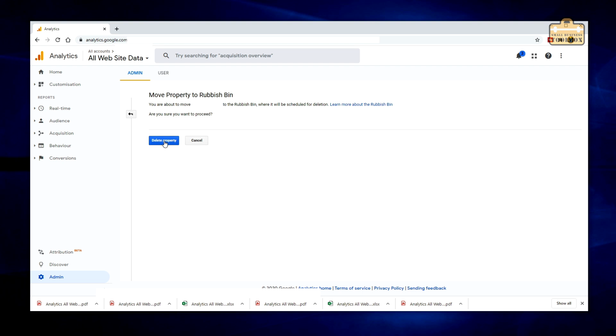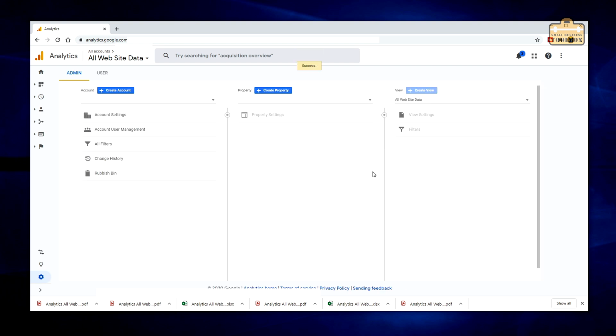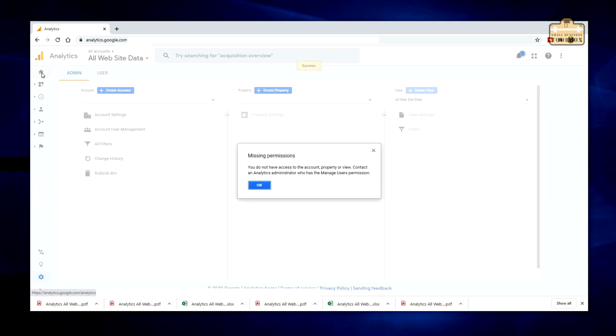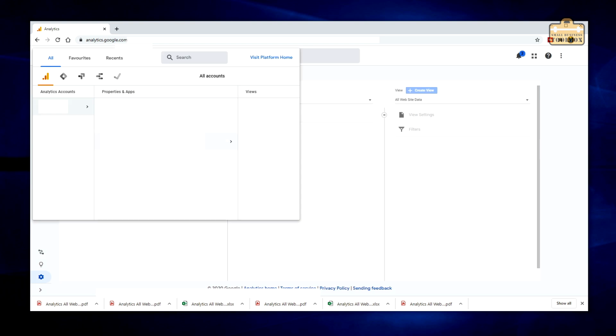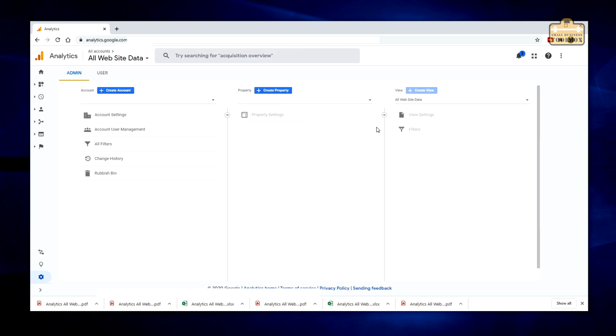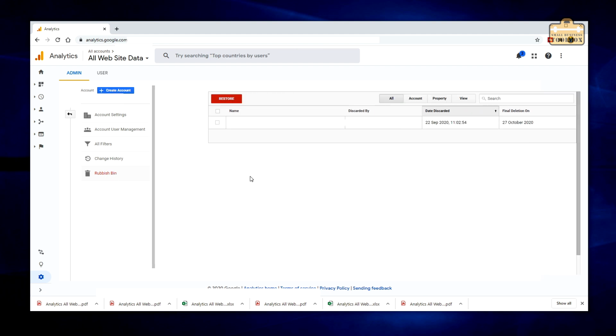Are you sure you want to do that? Yes. So you can see it's completely gone from there, so you've got no analytics data for that account anymore. Just to verify that, if I go to the home page, you can see it's gone from my accounts there. But if I go to rubbish bin, so this is in admin down the bottom there, and you should see rubbish bin. I did actually have to do an F5 there to refresh the page. It wasn't showing up, so an F5, and that brought that up.